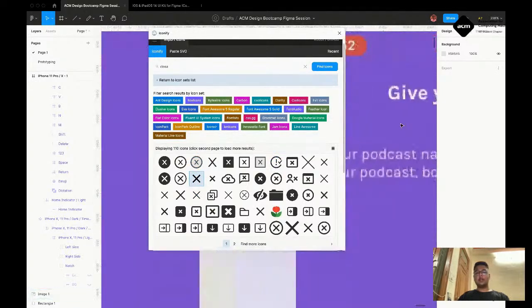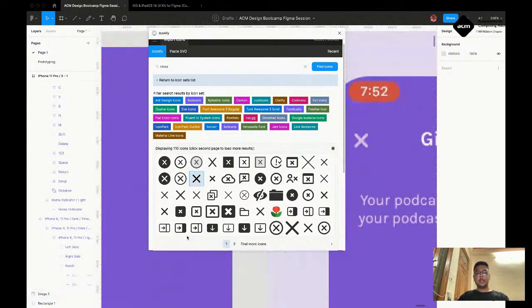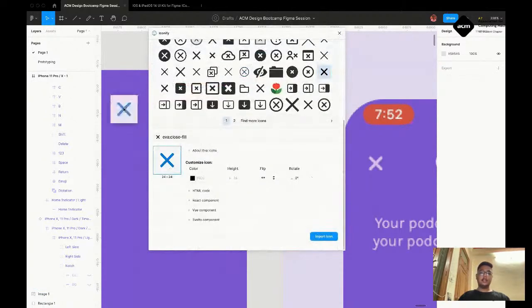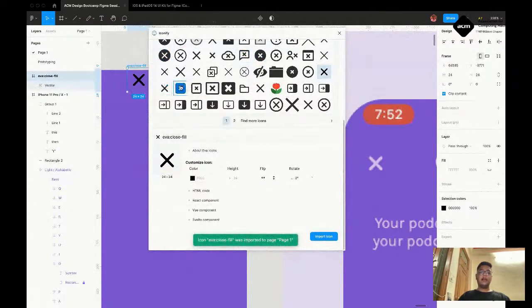So now we want to find the most similar looking icon. This looks the most similar to me because it has those curved edges. So what I'll do is I'll go down and I'll just drag it out. Now I have my icon there.